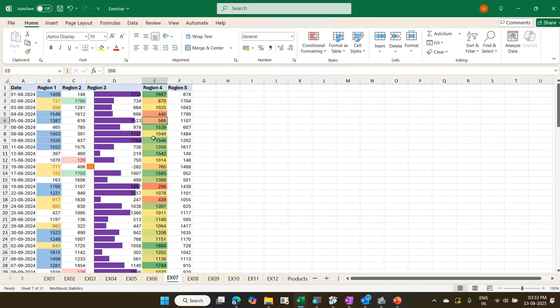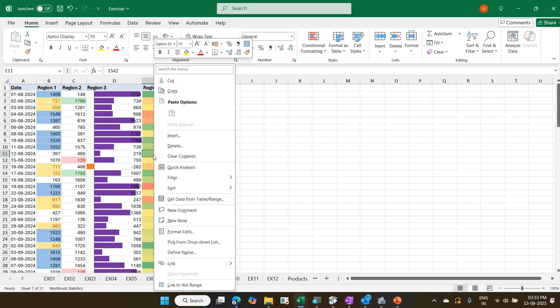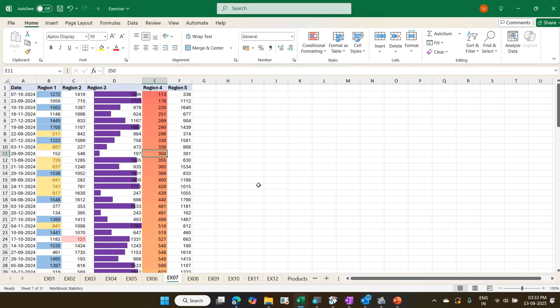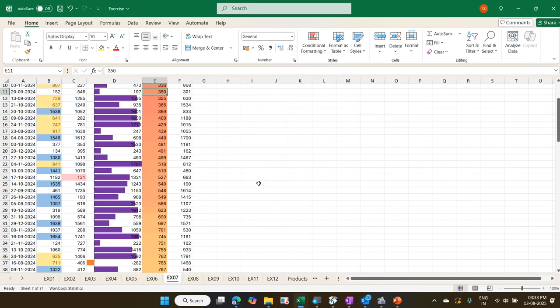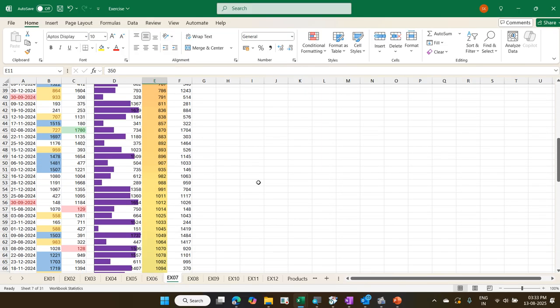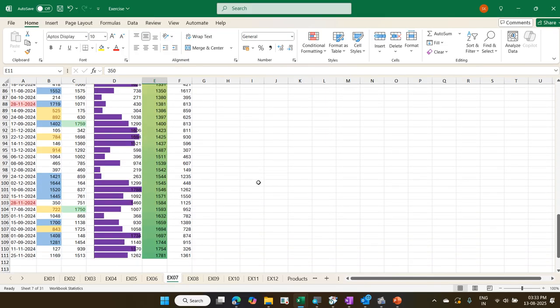Right click, sort. Smallest to largest, largest to smallest, that's your wish. Smallest to largest. Gradually you can see the color is changing. Red is gradually turning into yellow. Yellow is gradually turning into green. You can see the gradual change of your colors. Technically we call this a heat map.